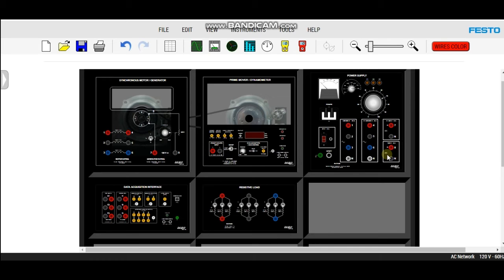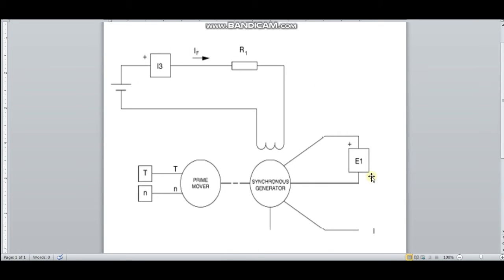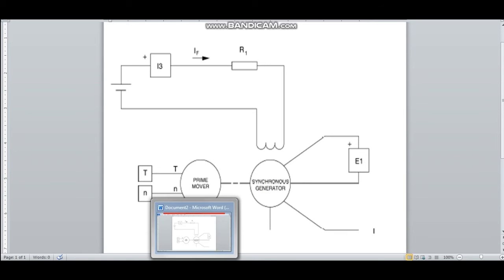Next, I will present part 2 of this experiment and I will explain how to do the connectivity. In this part, it's similar to part 1 but with a few modifications or additions in this circuit. So this is the diagram and we need to make the connections by following this figure.